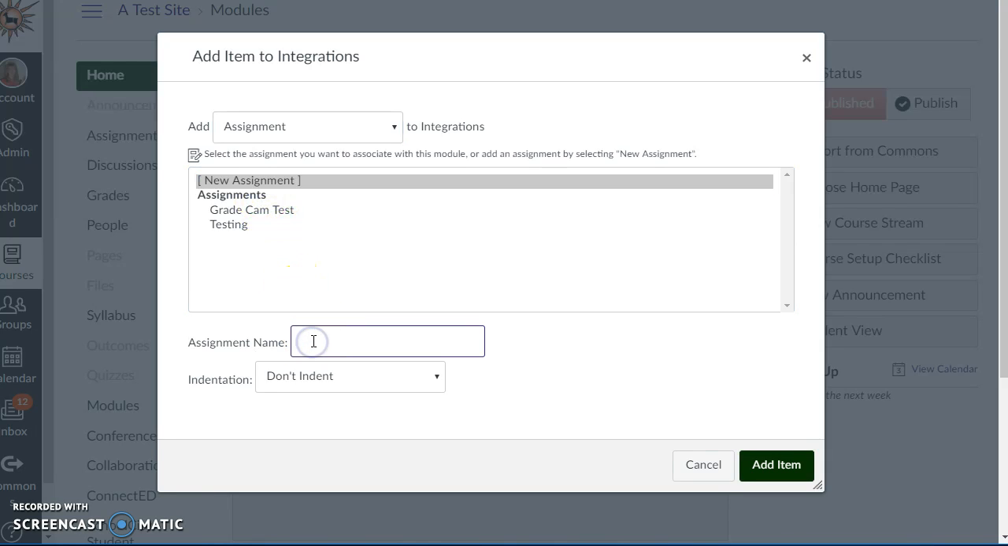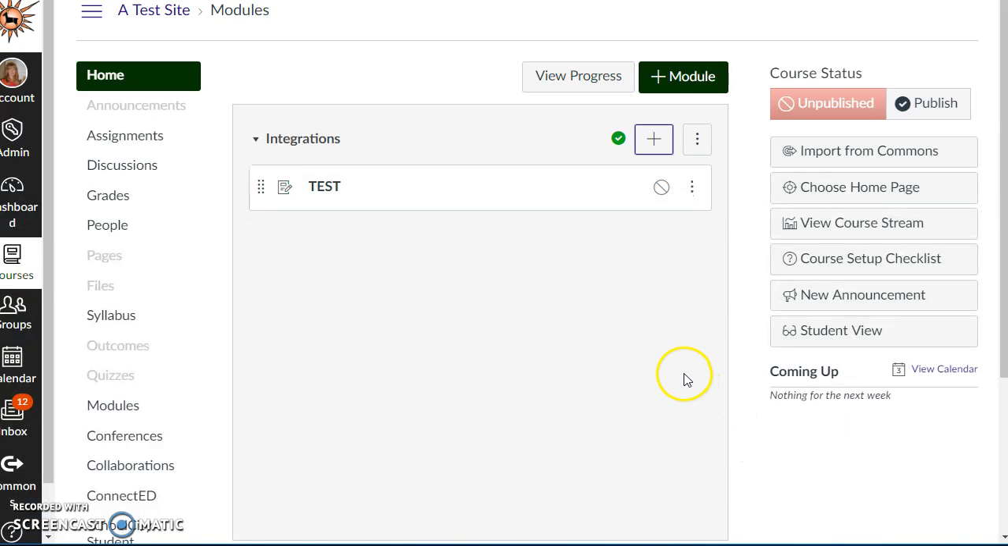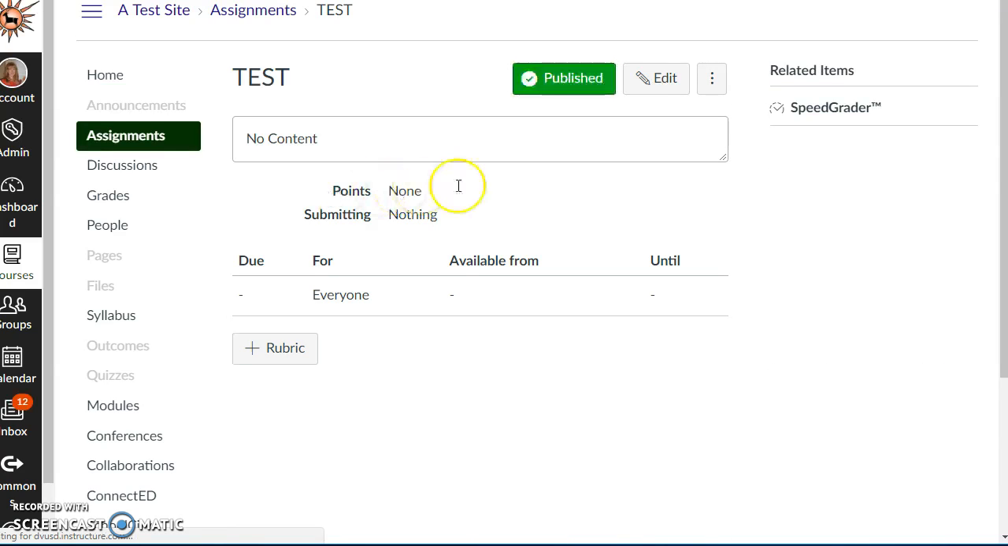Enter a title or a name of an assessment and click Add Item. Publish the assessment either now or later. Click on the assignment or assessment and open it, and then select Edit.